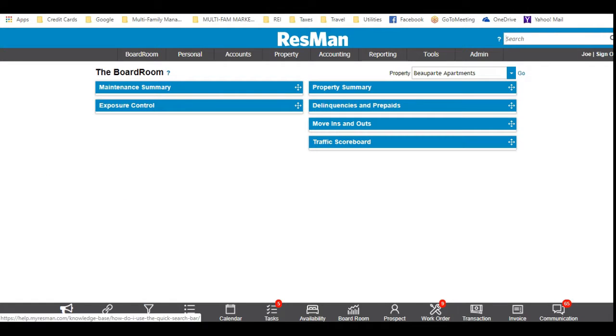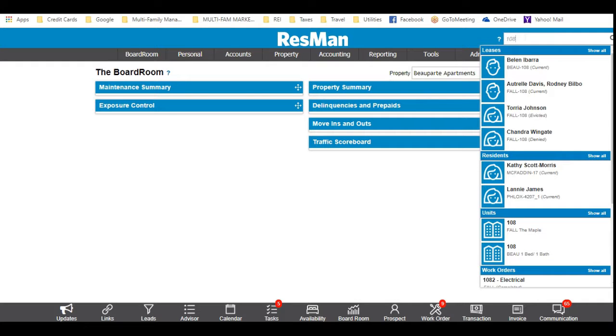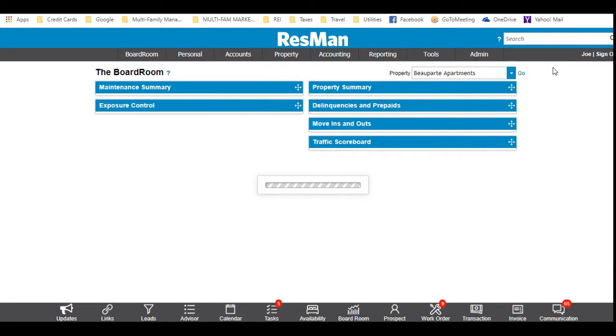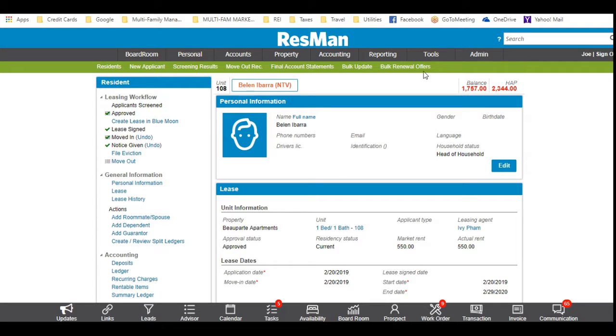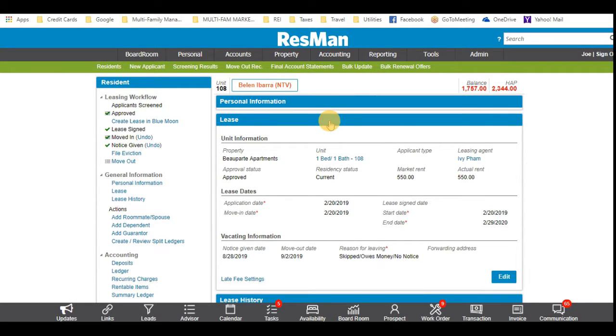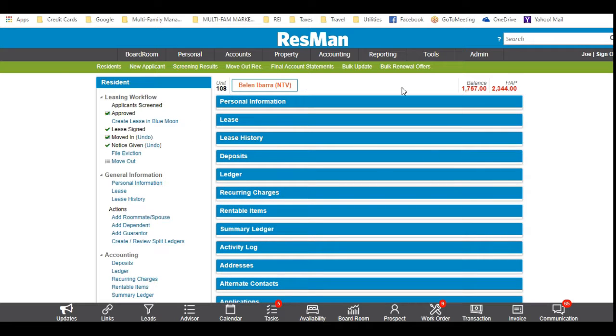To the top right in search, enter in the unit number. We're going to look for the view part for Belen Ibarra. As you can see, 108 is it. I'm going to select it. So here we have the profile. You see the name and all of the information here. I'm just going to minimize it, make it look a little bit neater.